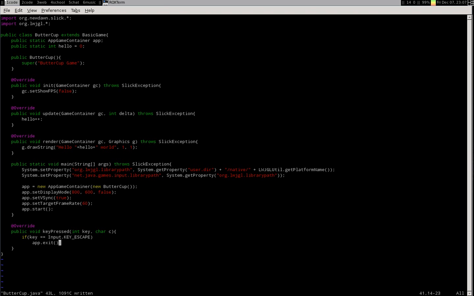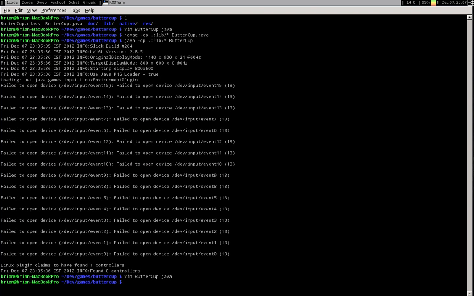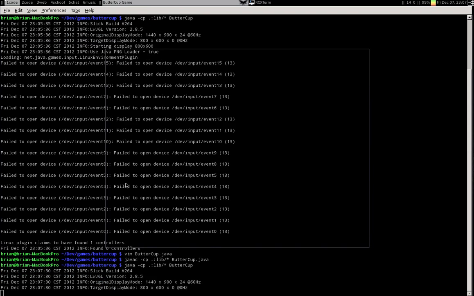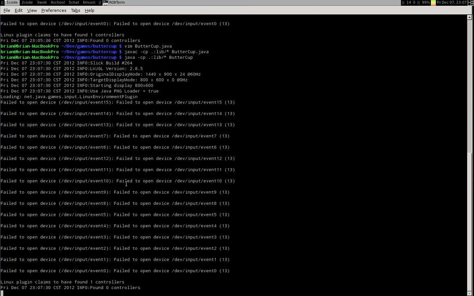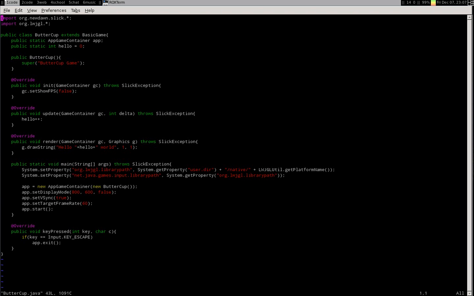And so now what we'll find is if we compile this and then run it, we can just hit the escape key and it closes. You probably didn't see a difference from what I did before, but just hitting the escape key now will close it. And you can verify that for yourself.